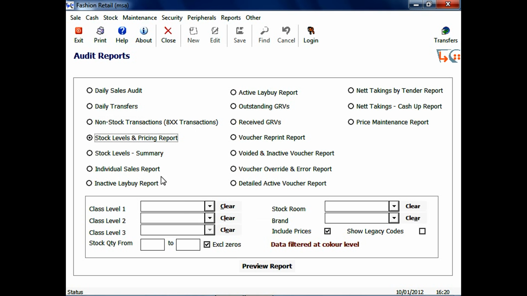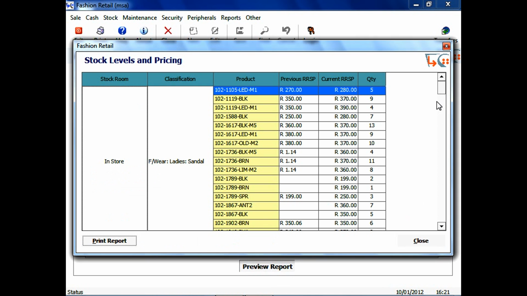The stock levels and pricing report gives you the various different stock levels. You could say from 1 to 50 in terms of a unit. Again, if I want to say footwear, I want to say ladies, in which stockroom I want to see, in my in-store stockroom, and include my prices. Exclude where I've got zero stock, because that's not important to me. Preview the report, and it'll display, in your in-store stockroom or your active stockroom, whichever you like, basically your floor stock, that classification, that's your product code. That's the current price, that's going to be the next price in the event there's a change, and that's your quantity. That's the sum of all sizes, and then you can print this out as well.